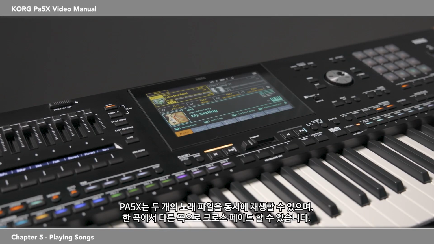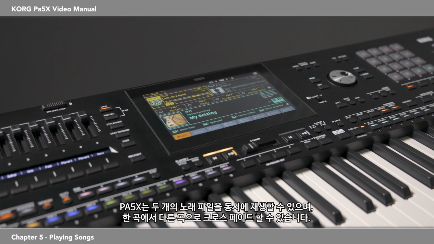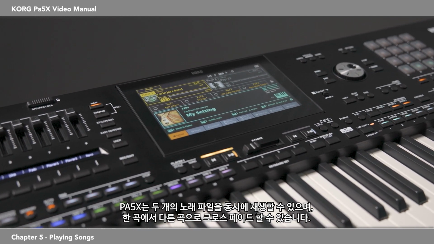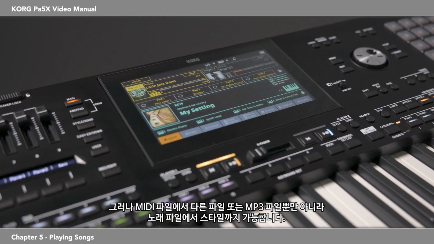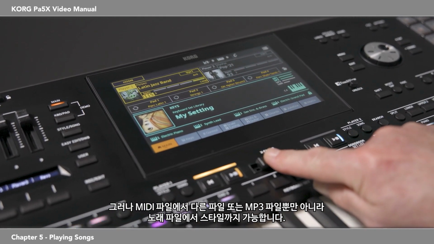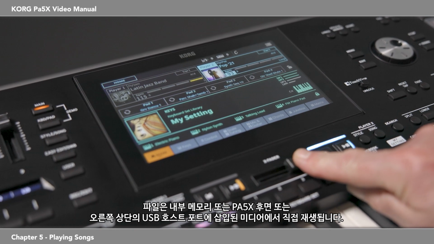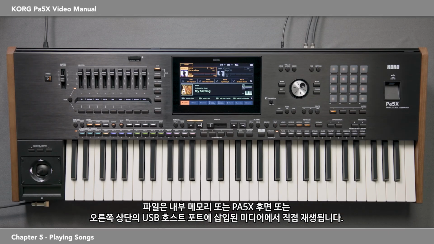The PA5X is able to play two song files at the same time and crossfade from one to the other. But not only from a MIDI file to another, or to an MP3 file, but from a song file to a style as well. The files are played directly from the internal memory, or from media inserted into the USB host port on the back or on the top right of the PA5X.